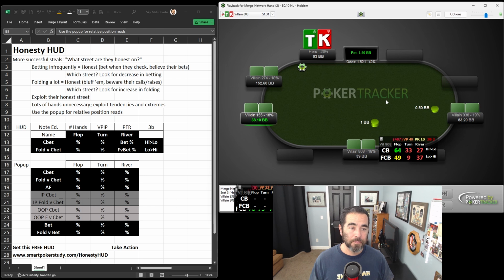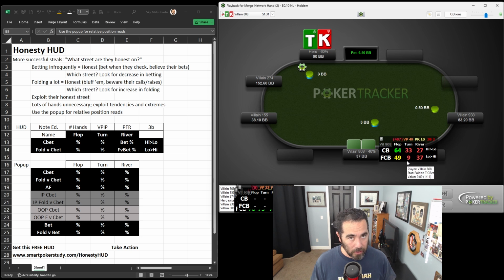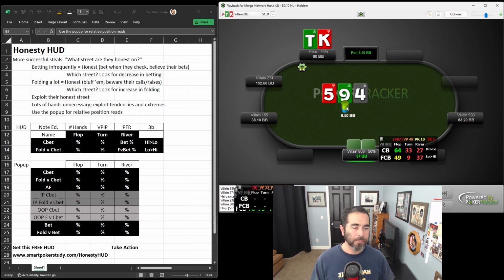Nice hand. King-10 off right here. We raise, fold. We're in position on the flop now. Let's take a look at this player. 49 and then 9. He does not like to fold the turn. Because he doesn't fold the turn, we should only barrel for value. On 5-9-4, he's willing to fold 49% of the time. When he's out of position right here, it's actually a little bit higher, 53.